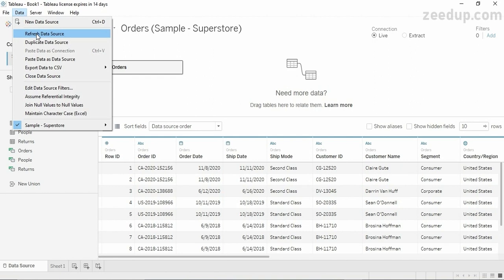So when will it work? Suppose you have set up a live connection and you made some changes into your original data source, then those changes will not be automatically reflected into Tableau. You need to come over here and select this refresh data source option. Then this data source connection would be refreshed with the original data source, and whatever changes have been made over there would be shown into your Tableau as well. So this is the option used for that purpose.